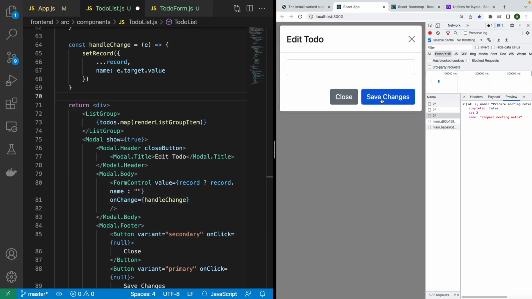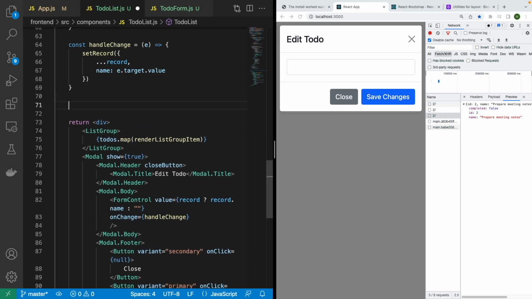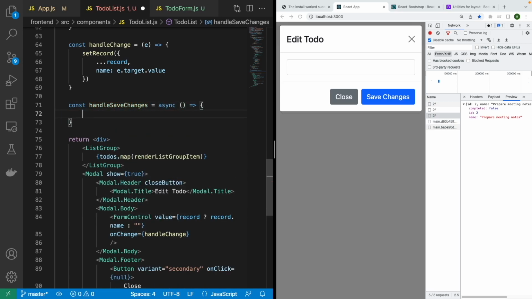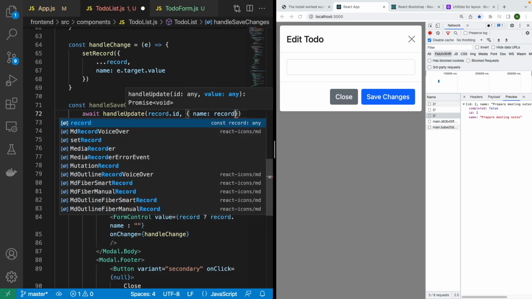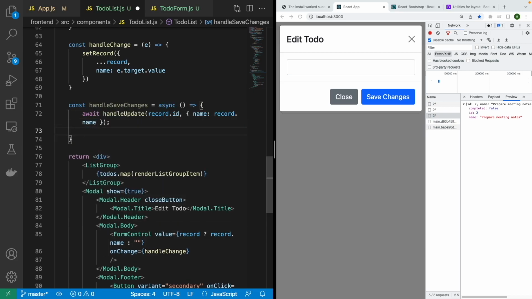Now we want to update the Save Changes button here to submit the request when we click on it. So above the return statement, we say const handleSaveChanges is equal to an async function. Within here, we say await handleUpdate. We pass in record.id and an object here. And within the object, we say name is record.name. And after the to-do is updated, we want to close the modal. So we say handleClose.